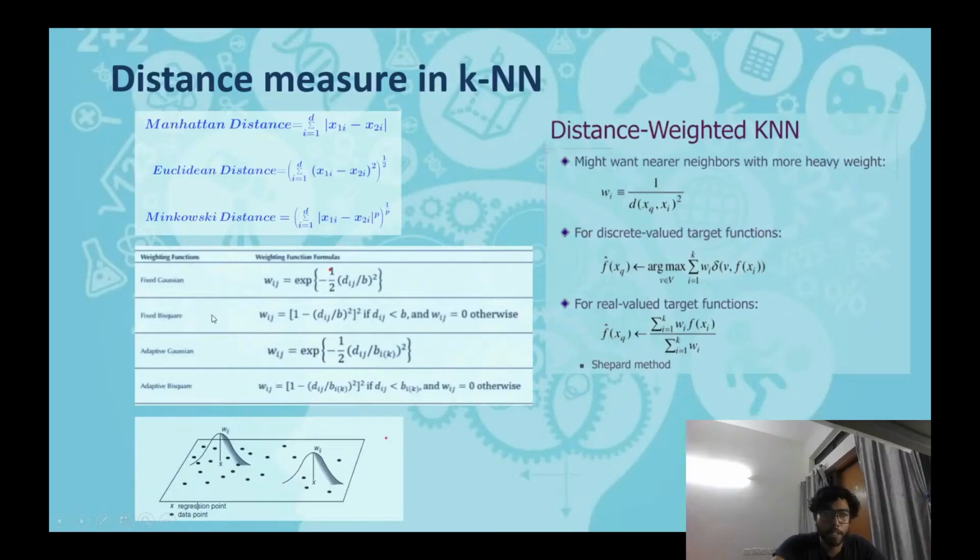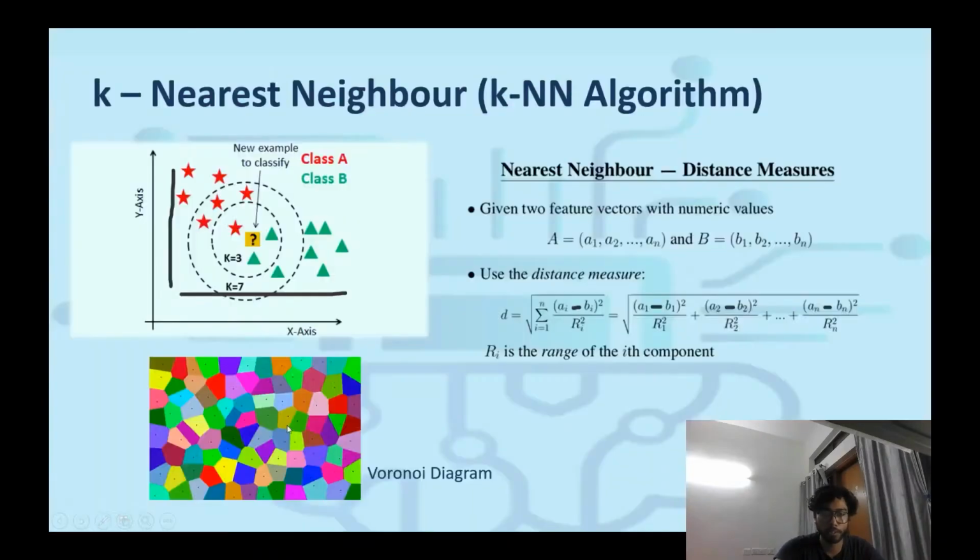Similarly for the quadratic, if you look at this function, this is 1 minus distance by, again, bandwidth, whole square, if dij is less than b. So here, if you choose a bandwidth and your points are within that bandwidth, it will have some weight. Whereas if that point is beyond that bandwidth, it will assign a weight of 0. So this is basically a cutoff, beyond which your weight is 0. If you are within this bandwidth, your weight is calculated like this. This will also give more weight to the nearer points and lower weight to the further points.